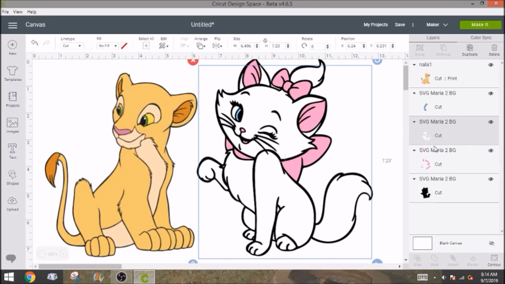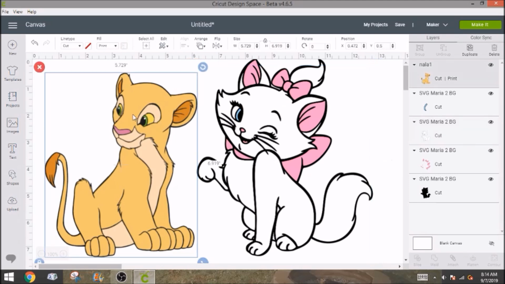She is in multiple layers, and she is made to cut in each color, so she could be cut out of cardstock, vinyl, whatever you'd like to cut her out of, and she'll cut in separate pieces, where Nala will not do that. You would have to print her out in order for her to come across colored.